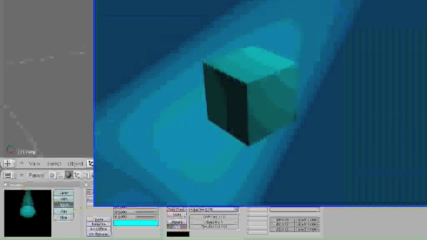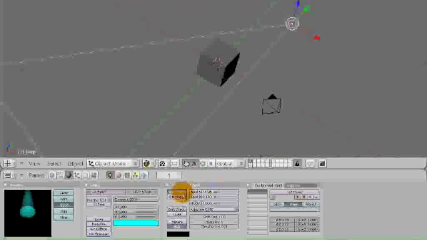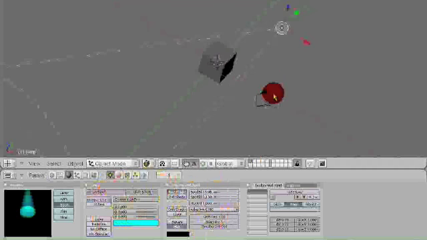So when we hit F12 to render, you can actually see the beam here, and that's pretty cool. You can also change the energy here, make it brighter or darker. You can do a lot of things here. You can make it even negative to take away light. There's a lot of things in here that you can do with that.